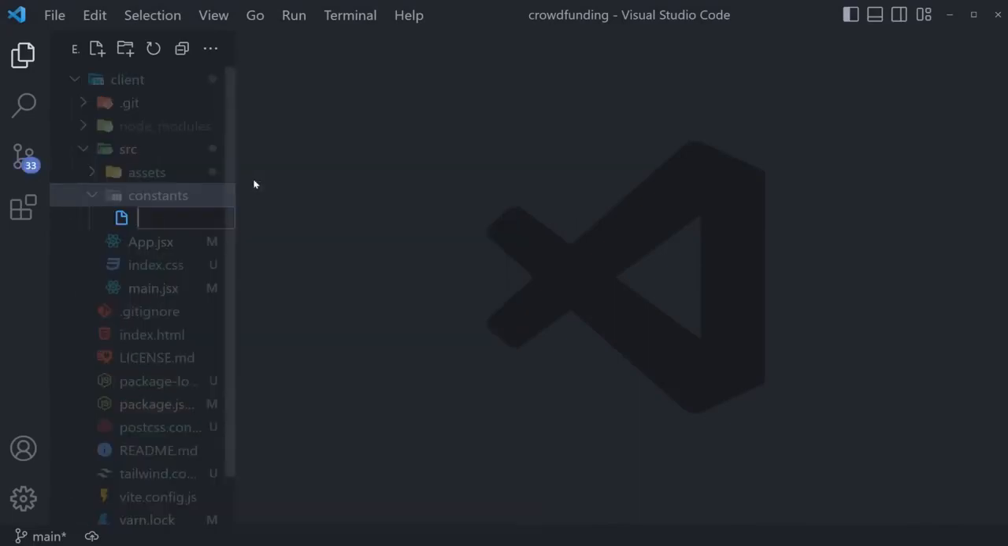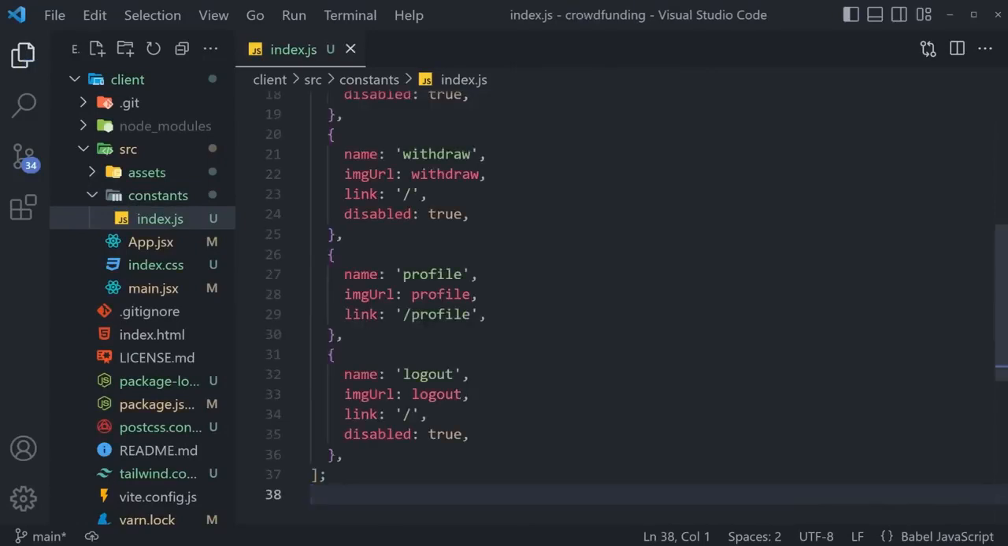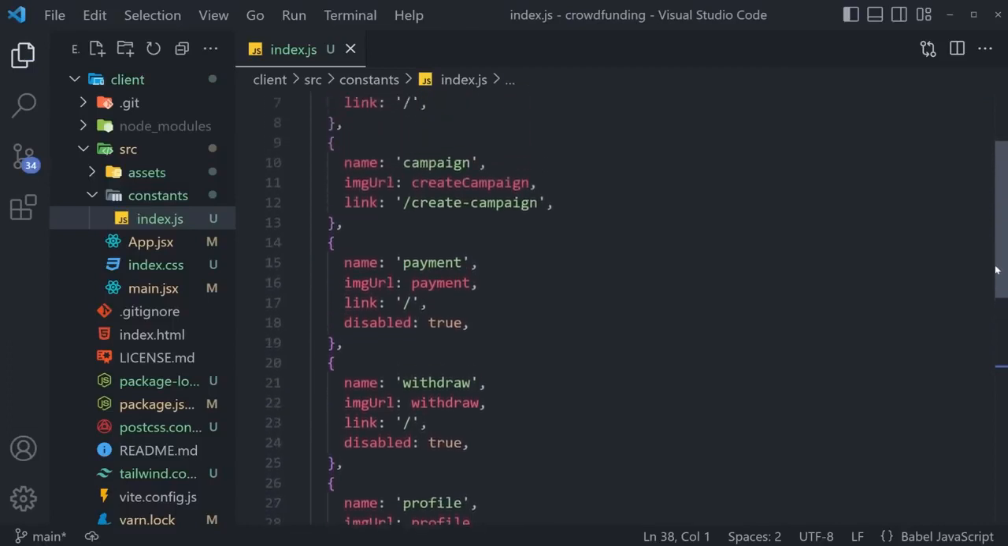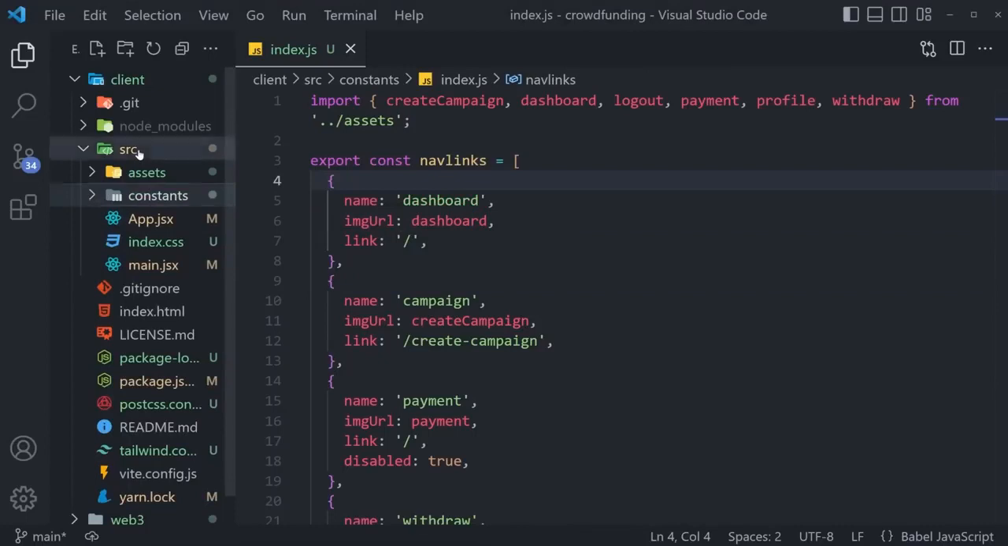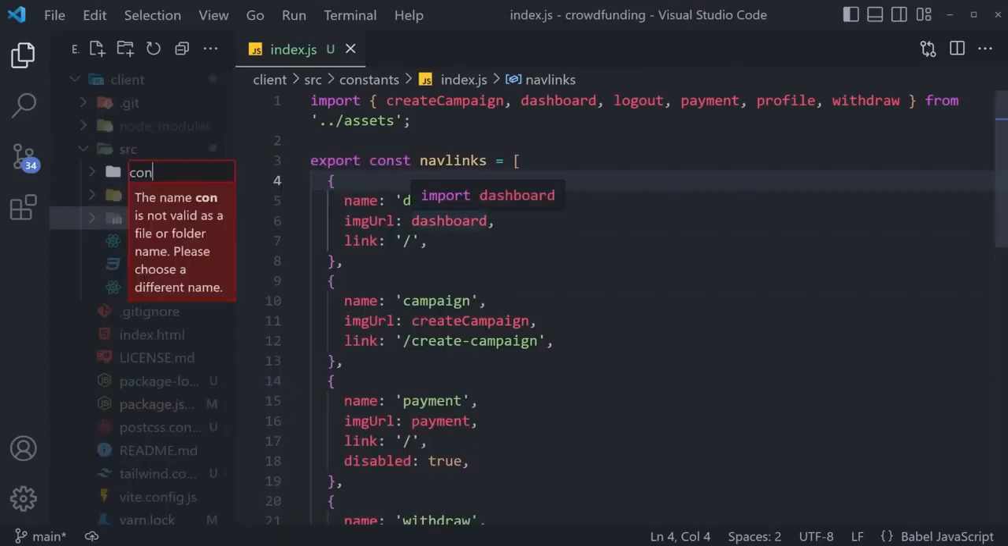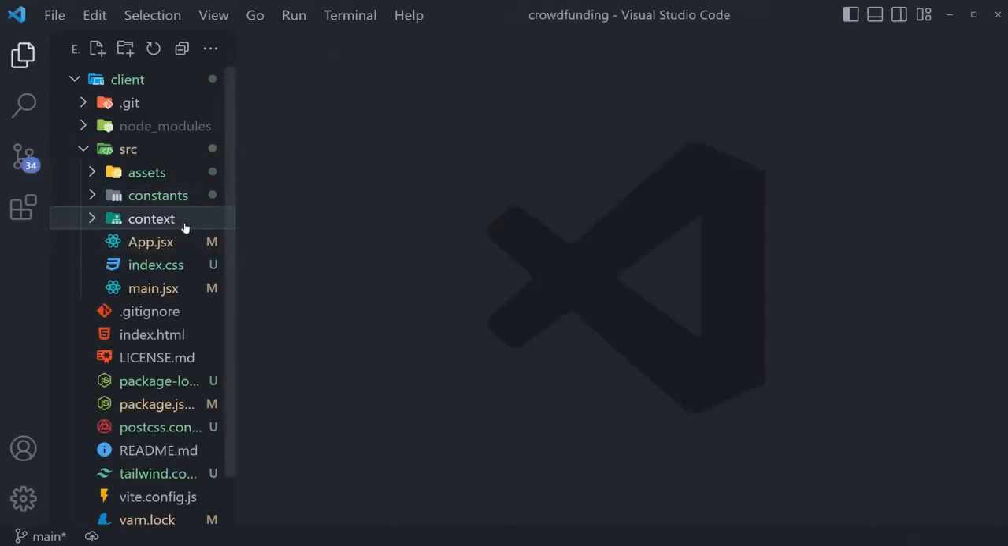Then we can create a new folder called constants. Inside of there, you can create a new index.js file. This file can also be found in the GitHub gist down below. You can copy and paste it right here. This file contains no logic, simply some navigation links which we can map over later on with the image URLs included. Then we can create a new folder called context. This one is important. Inside of here, we're going to create a React Context API that's going to allow us to use the third web logic from within our entire application.